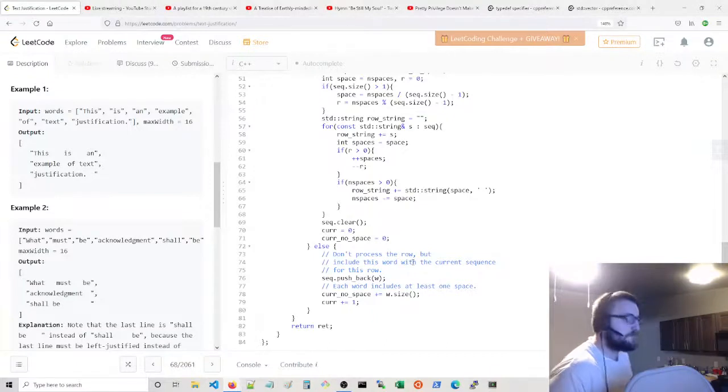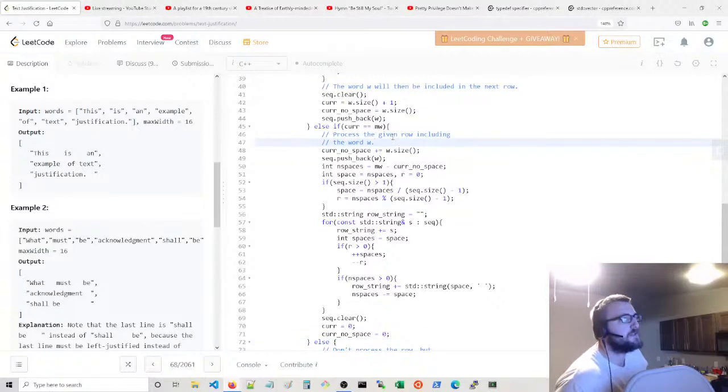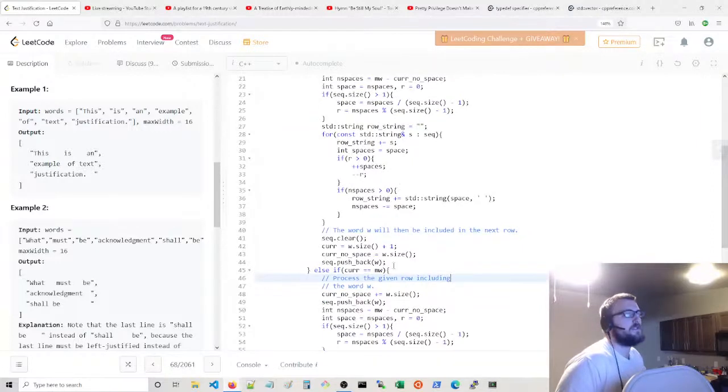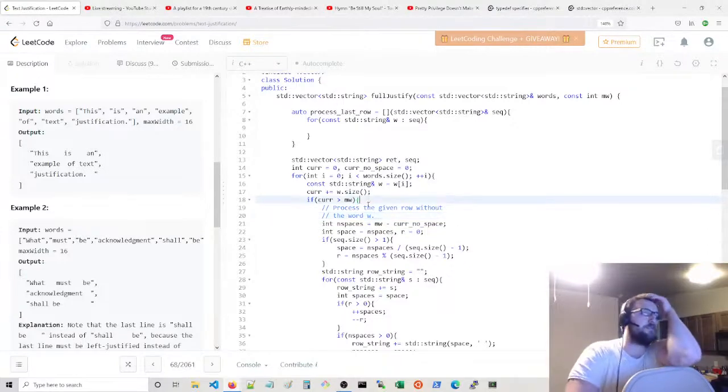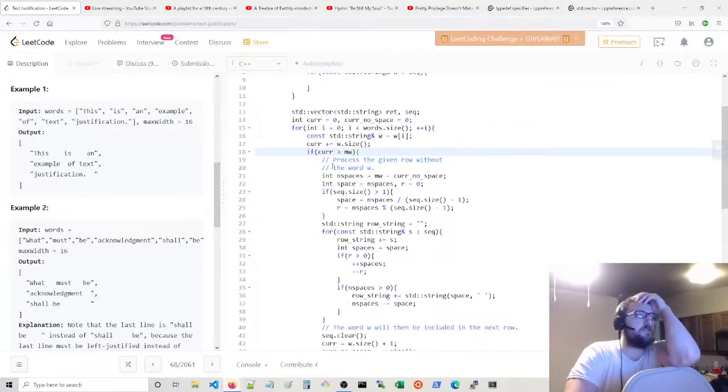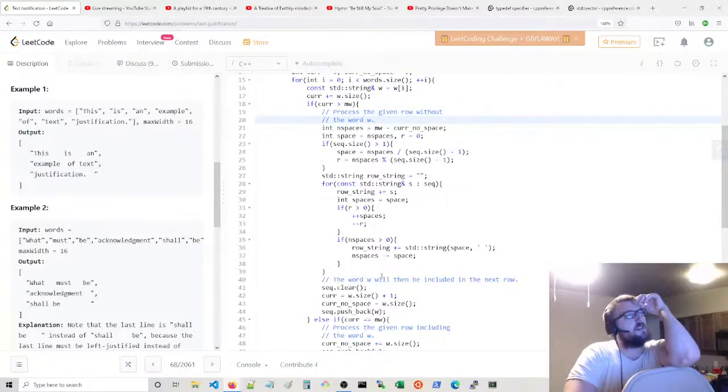Now the tricky thing is, don't process the row, but include this word in the current sequence for this row. We would force processing of the row here. Process the given row, including the word w. So if the word is the last word, then we do special processing and then continue. So all of these cases we would process the row. Now this row, if it's the last word, then we need to create a new row. So we process the given row without the word w, and then w will be included in the next row.